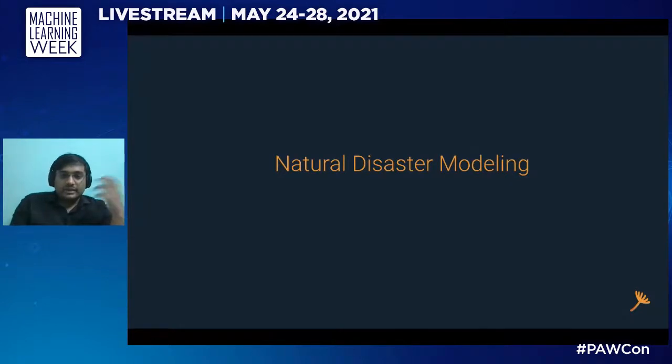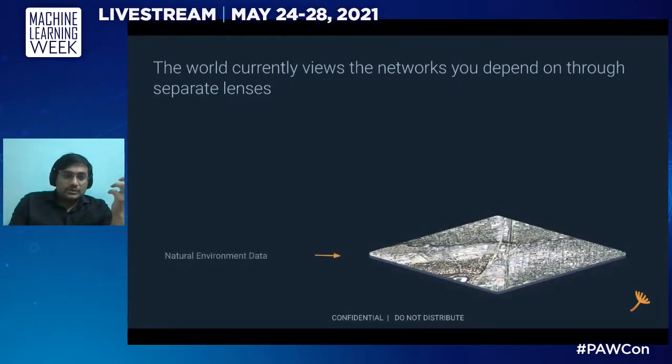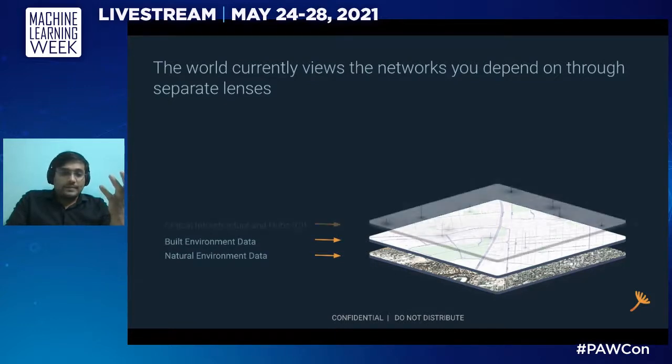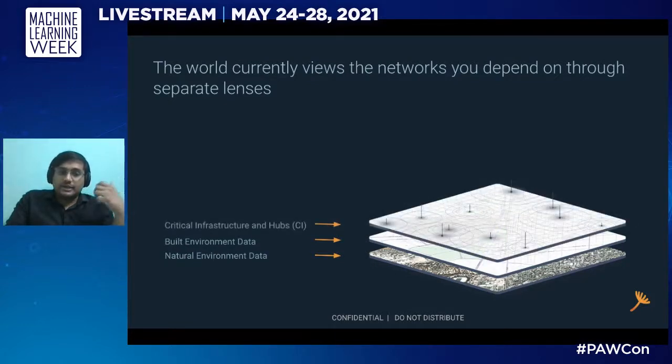So, what is natural disaster modeling? The way we think about catastrophe modeling is starting with the natural environment, which represents the region, such as soil information or the digital elevation, the way the city or region really exists. Then comes the built environment data, which would be the building structures or the levees which protect against river overflows. And then comes the critical infrastructure and hubs.